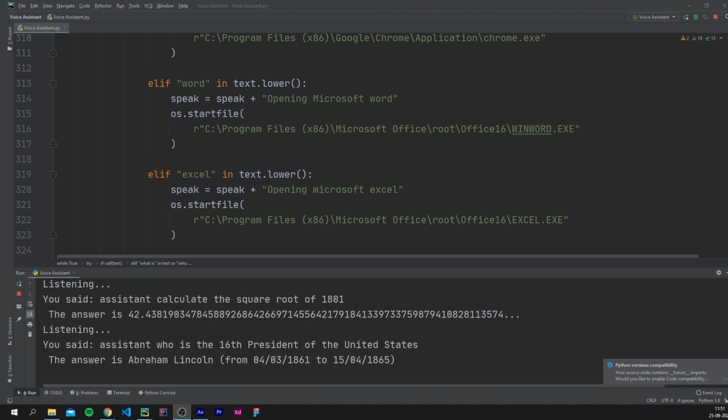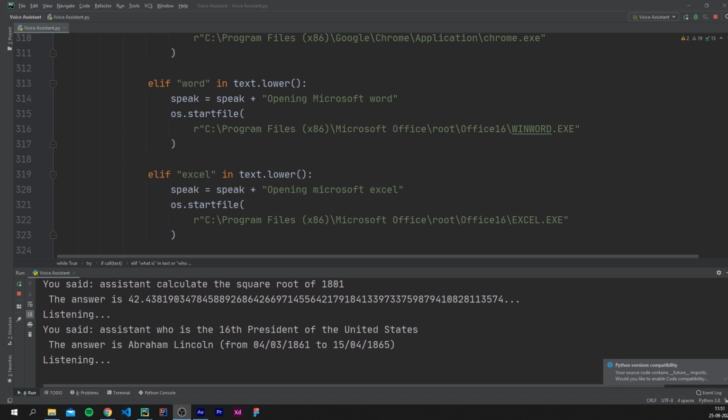The answer is Abraham Lincoln from the 4th of March 1861 to the 15th of April 1865. Awesome. So go ahead and ask more questions. Now if you want to ask questions that have keywords other than what is or who is, you can add another elif statement. Be free to change this code and add your new features.